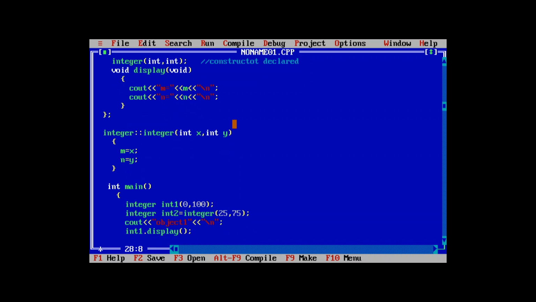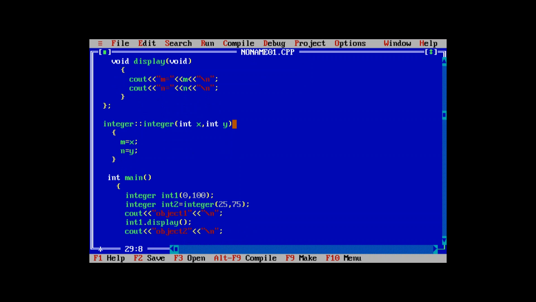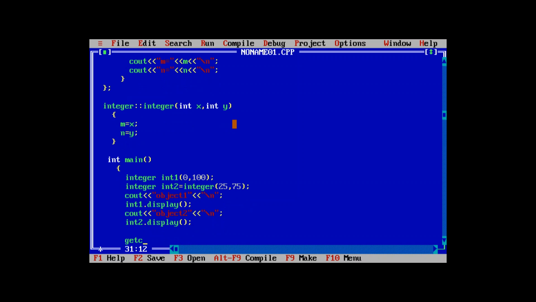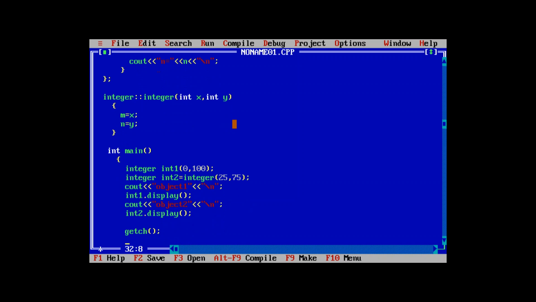Then again cout object 2, then a backslash n. Then int2 is used to call the display function, then there is a getch, and then return 0.